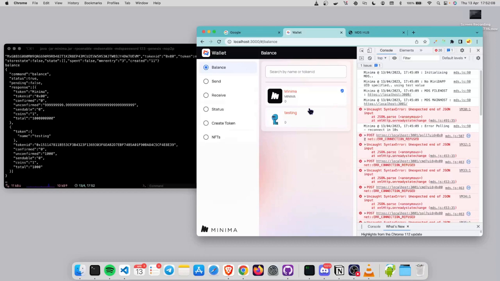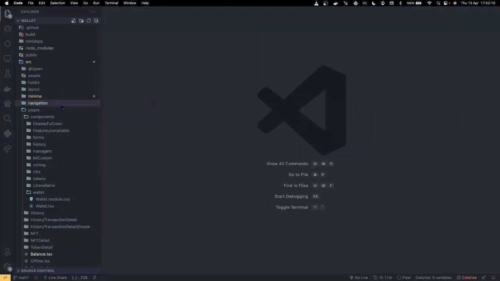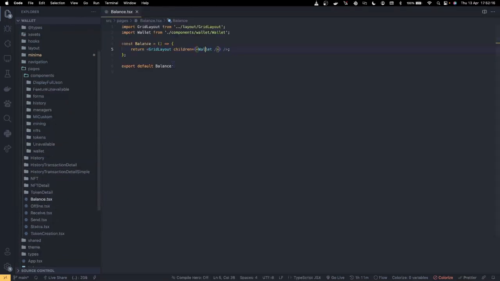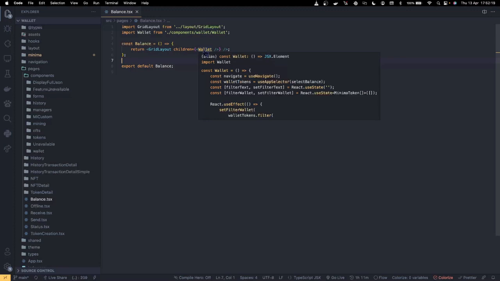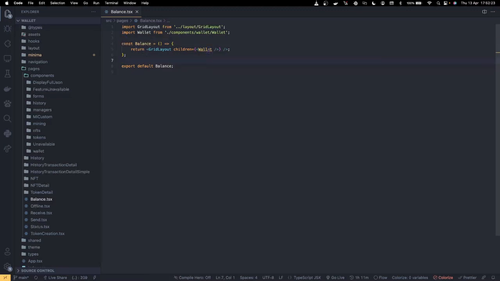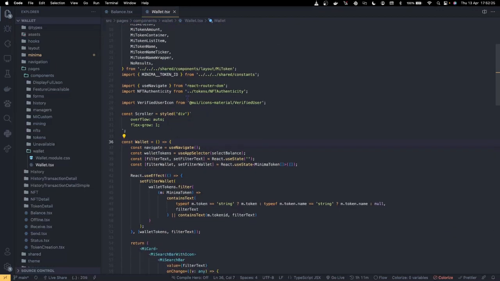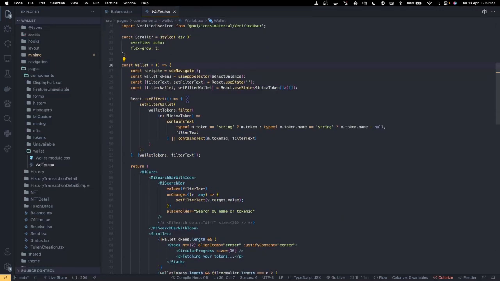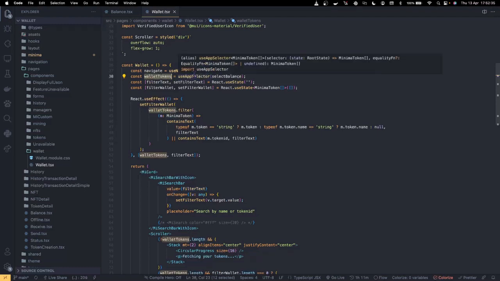Now, what is going on code side? If we go to the balance page here, balance, and then this is our balance component, and we have a grid layout, and we go to wallet. We scroll down to the wallet component, and what do we see here? We have wallet tokens, right? And useAppSelector, selectBalance.